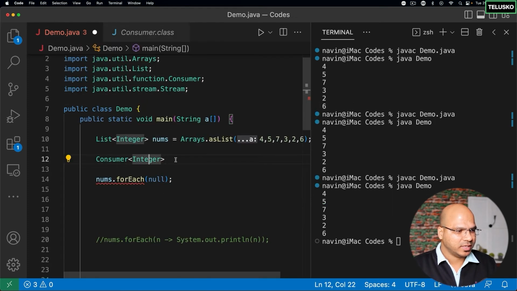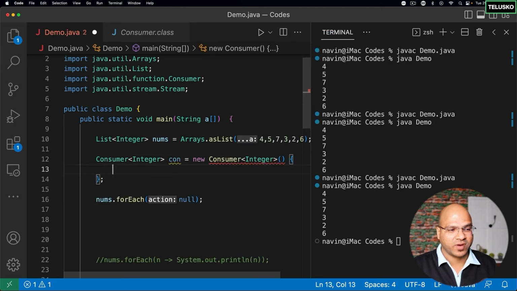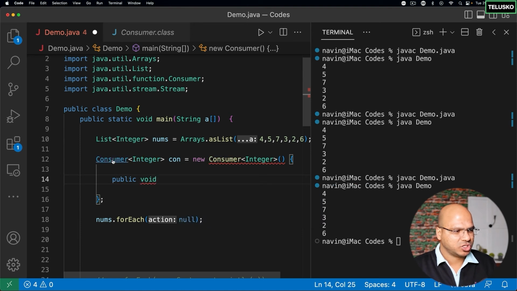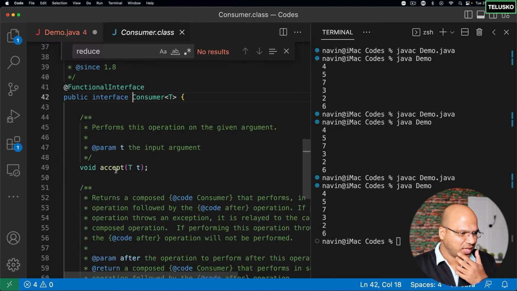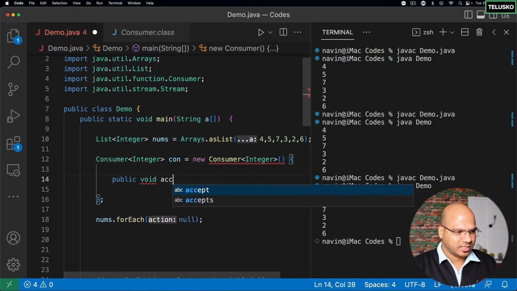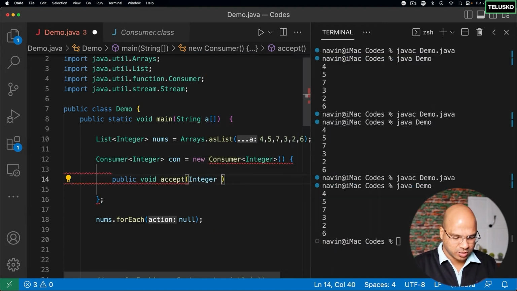So I will say Consumer<Integer>, and then I will come back here. Let me say con is equal to, how do I create an object of it? It's very simple. You can say new Consumer. Now, since this is an interface, we have to define the class, which is an anonymous class. Okay, that is also simple. The only thing is we have to define a method also. The method is public void. Is it void? Let me just check once. Consumer has a method called accept, which is of type void, which returns void. And the method name is accept, and then it takes the integer value, whatever type you mentioned. I will say Integer, let's say n.